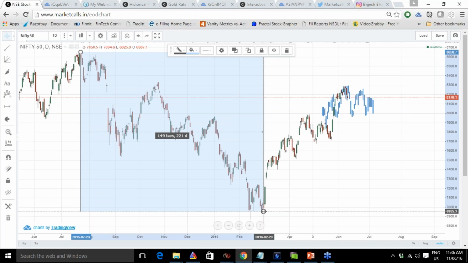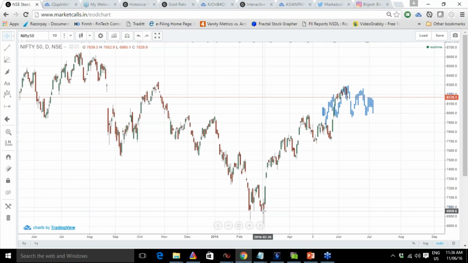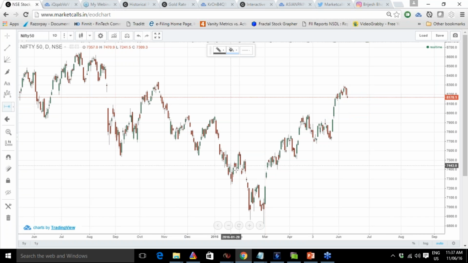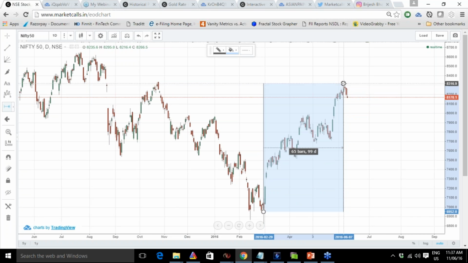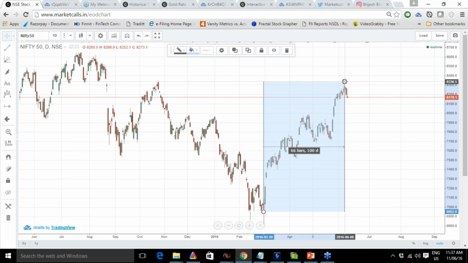Or let's say I delete all those studies now, and this is the date range indicator. Let's say this is the bottom, on the budget day, and till date, what is the high made, how many days it had taken. So totally 66 bars, it had taken 100 days, meaning 100 calendar days, and in terms of market sessions it is 66 bars, meaning 66 trading sessions.